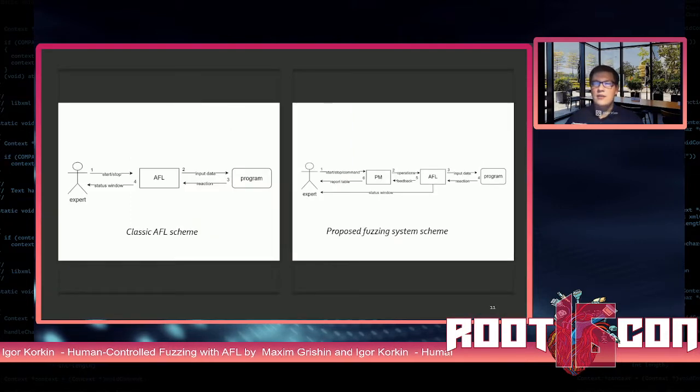This slide shows a simplified diagram of the proposed fuzzing system. It differs from the classical AFL scheme by the presence of a module that allows a person to manage the fuzzing process of AFL during the process itself. The difference lies in the user command interface for interaction with the module. Next, let's look at the process in more detail.